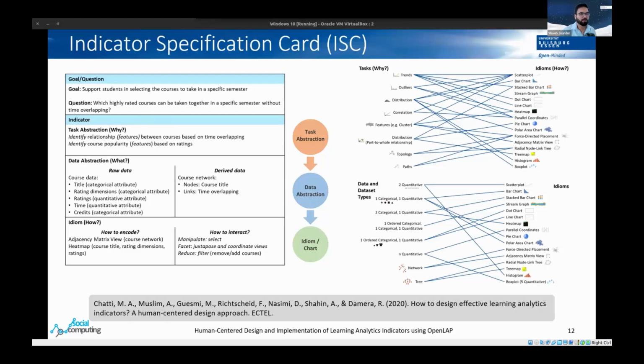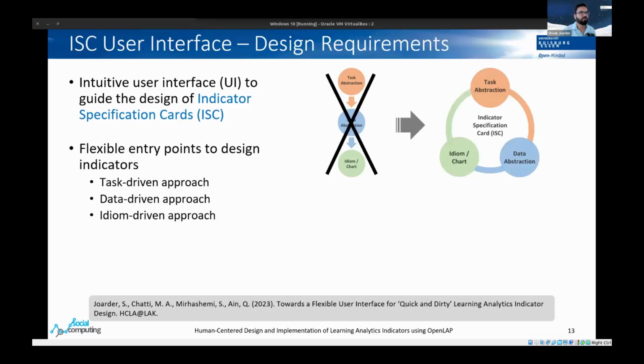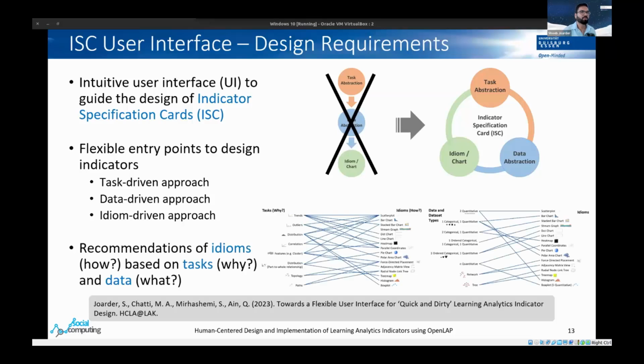So we conducted a workshop with students and learning analytics designers together to make use of these indicator specification cards. And based on the feedback from the participants, we produced some design requirements for the ISC creator. So the first, they would like to have an intuitive interface to co-design these indicators. The second is to avoid having this linear approach of designing the indicators. They would like to have a flexible entry point. So this led to different kinds of approaches, such as this task, data, and idiom-driven approach. And the third is to provide them with recommendations of charts based on what tasks they have in mind and what data they have in hand.